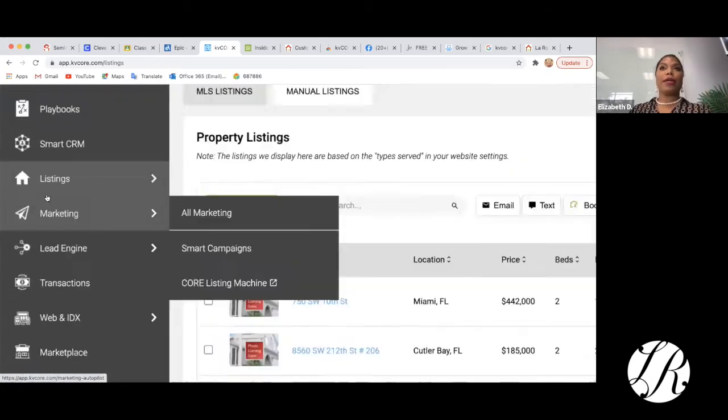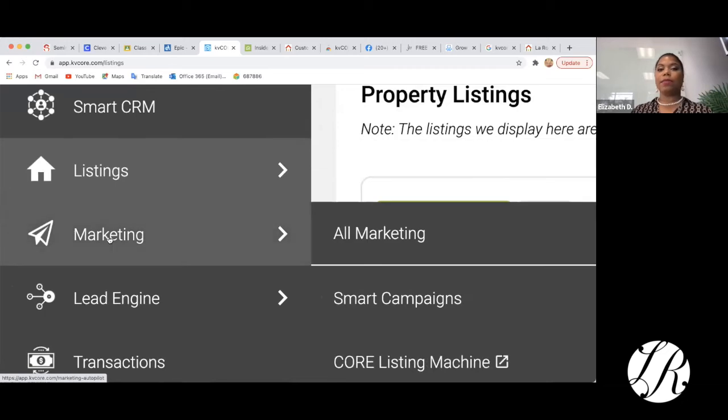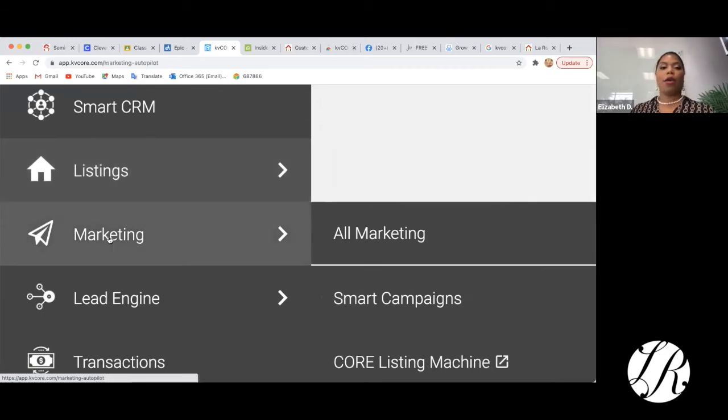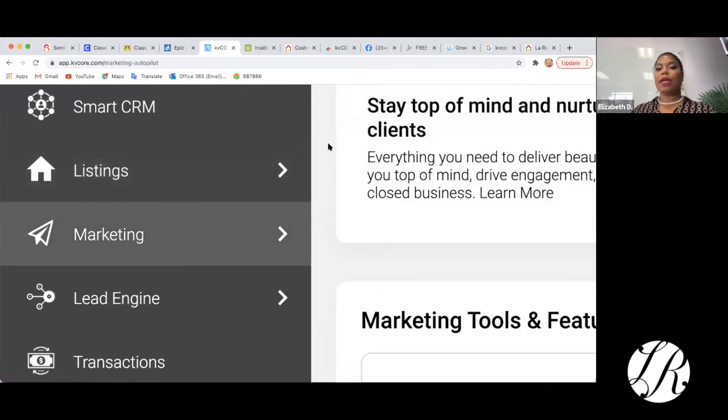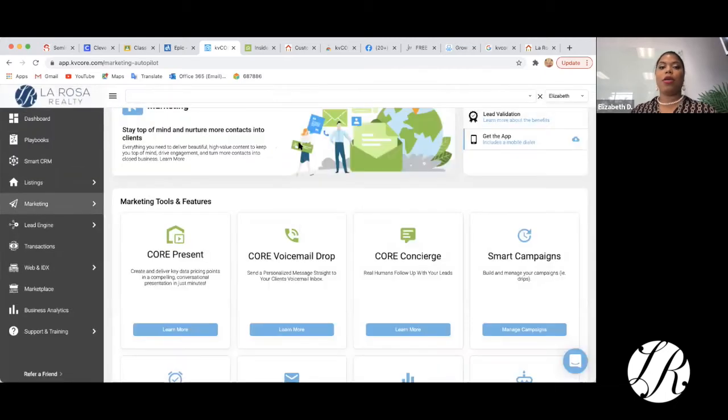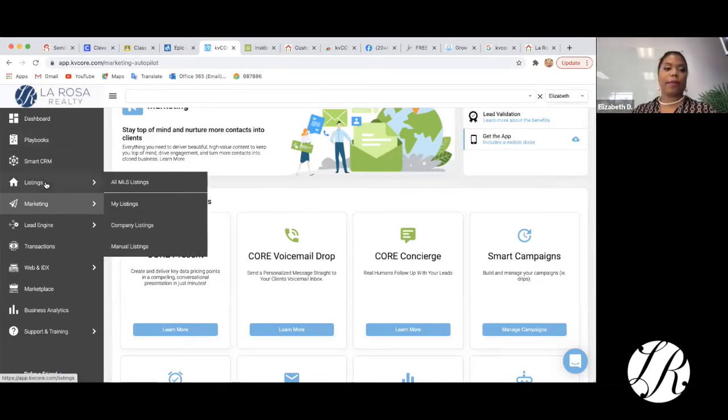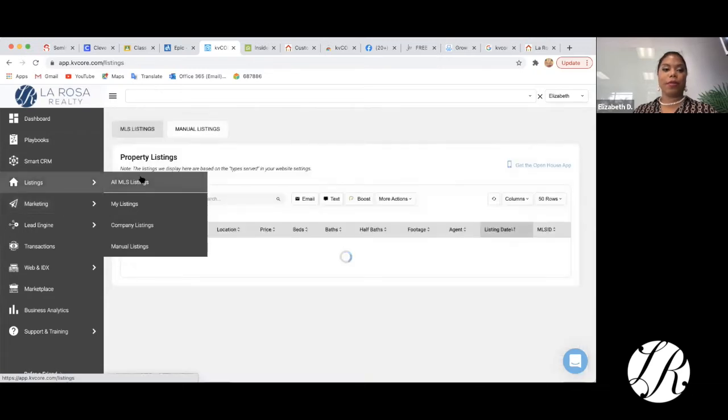Let me go to my, okay. You see on your left-hand side where it says listing? You can work with the listings. Let's say that you start getting listings. You can start advertising your own listing to the clients that you already have in your CRM, or you can create a link to put on Facebook so people know that you have this listing.